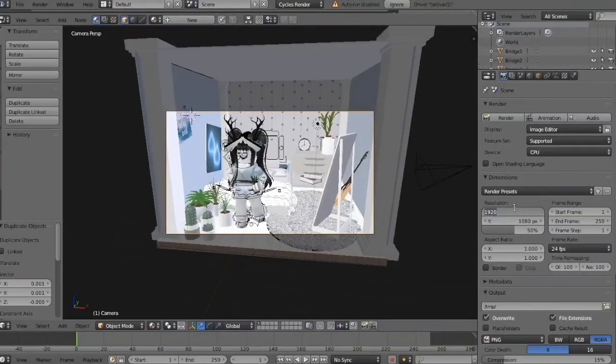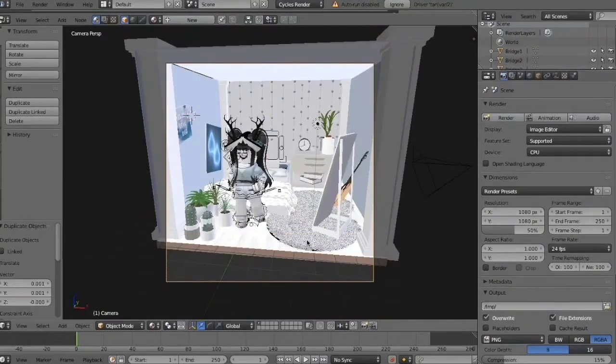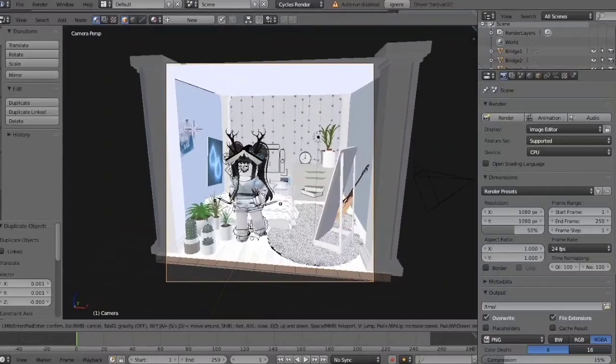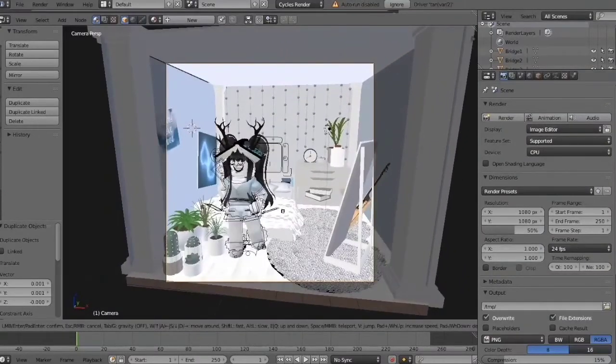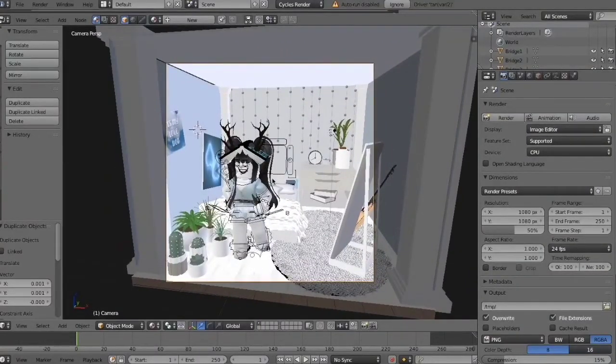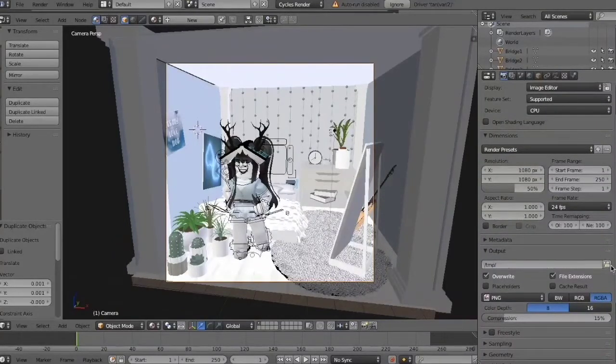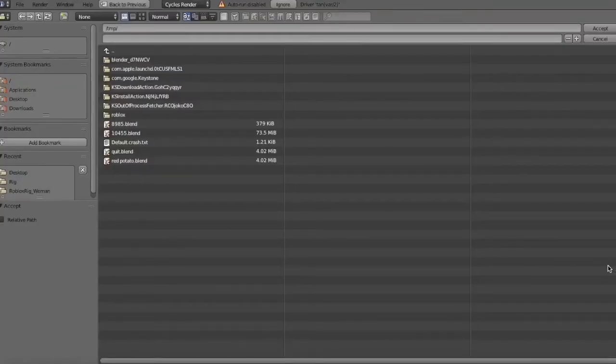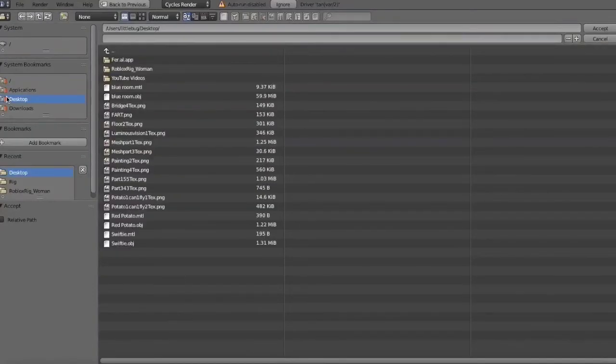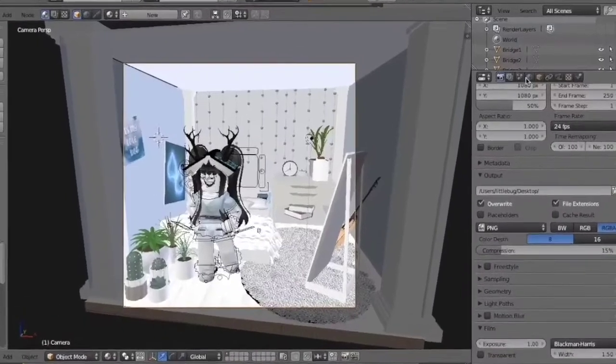So I'm just going to change it to a square by going into resolution. You don't have to do this extra step, I just wanted to do that. So yeah, that's in the one with the camera. So next we're going to want to change the output to wherever you're going to want to store it. /tmp/ is not really existent.